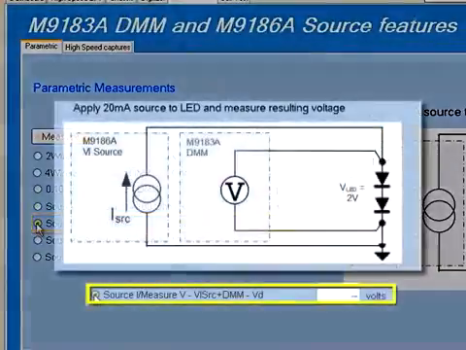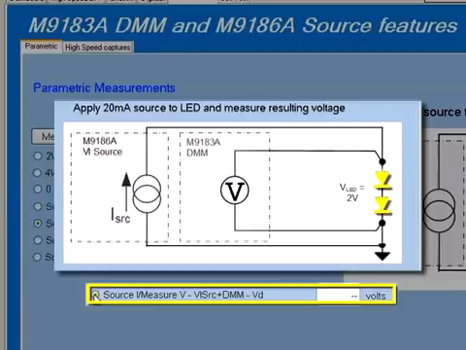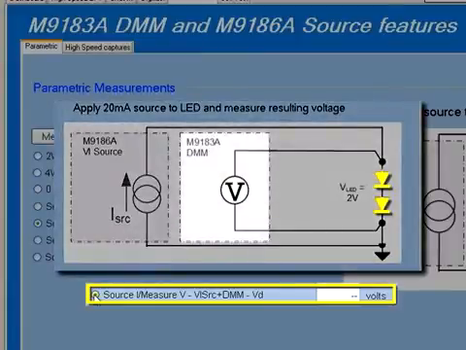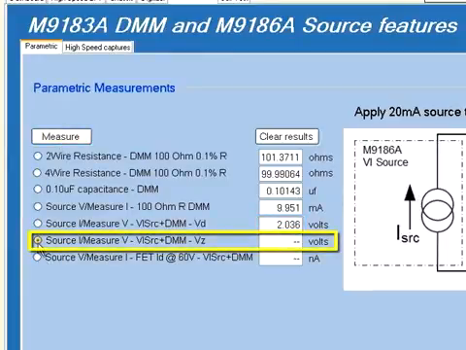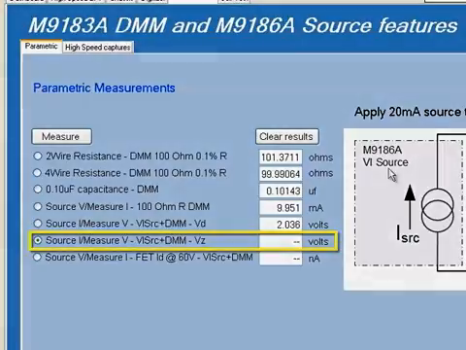Here, we'll use it to source a current through 2 diodes. To ensure the diodes are functioning correctly, we'll measure the voltage drop across them with the DMM. Upon completing this measurement, we see the expected result of 2 volts. This is an indication that the diodes are indeed switched on. In some cases, a high compliance voltage on the source is required for certain measurements.